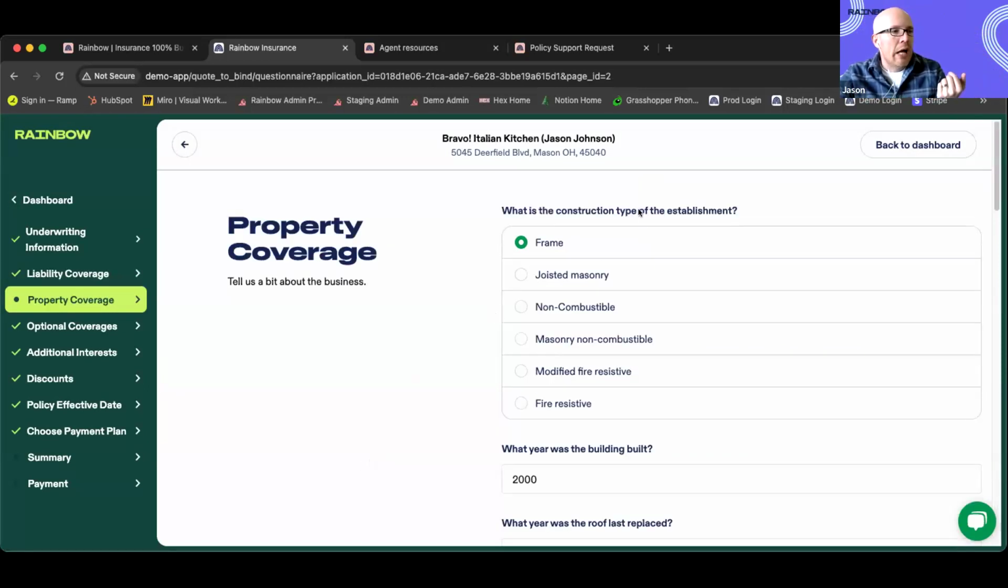Okay. Construction type. If you have any questions about this, our underwriters are really great at figuring it out through online materials and whatnot. If you're concerned that you don't know what it is, all of these are open. Just because it's framed doesn't mean we're not going to write it. It's just a rating question and helps us understand the risk that we're on.